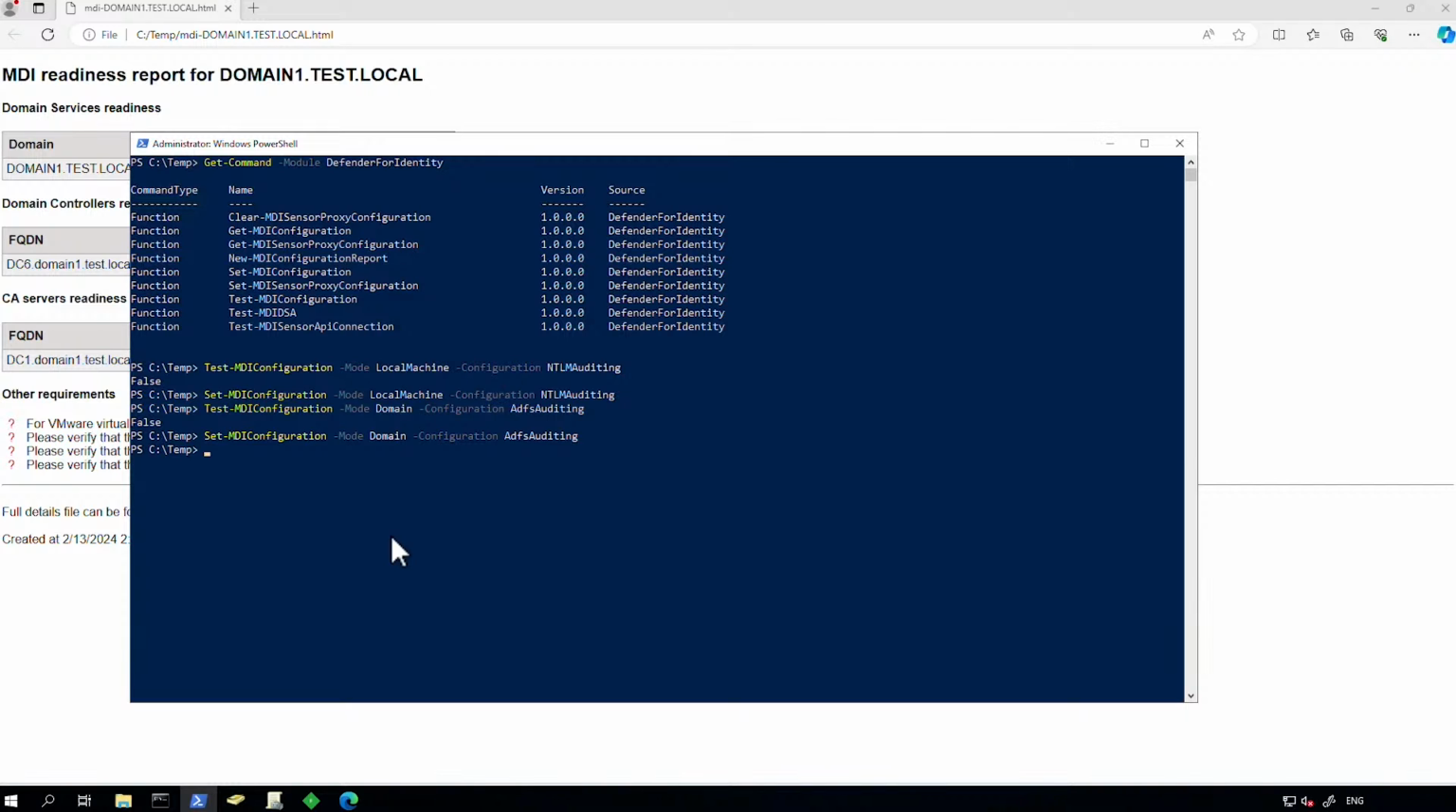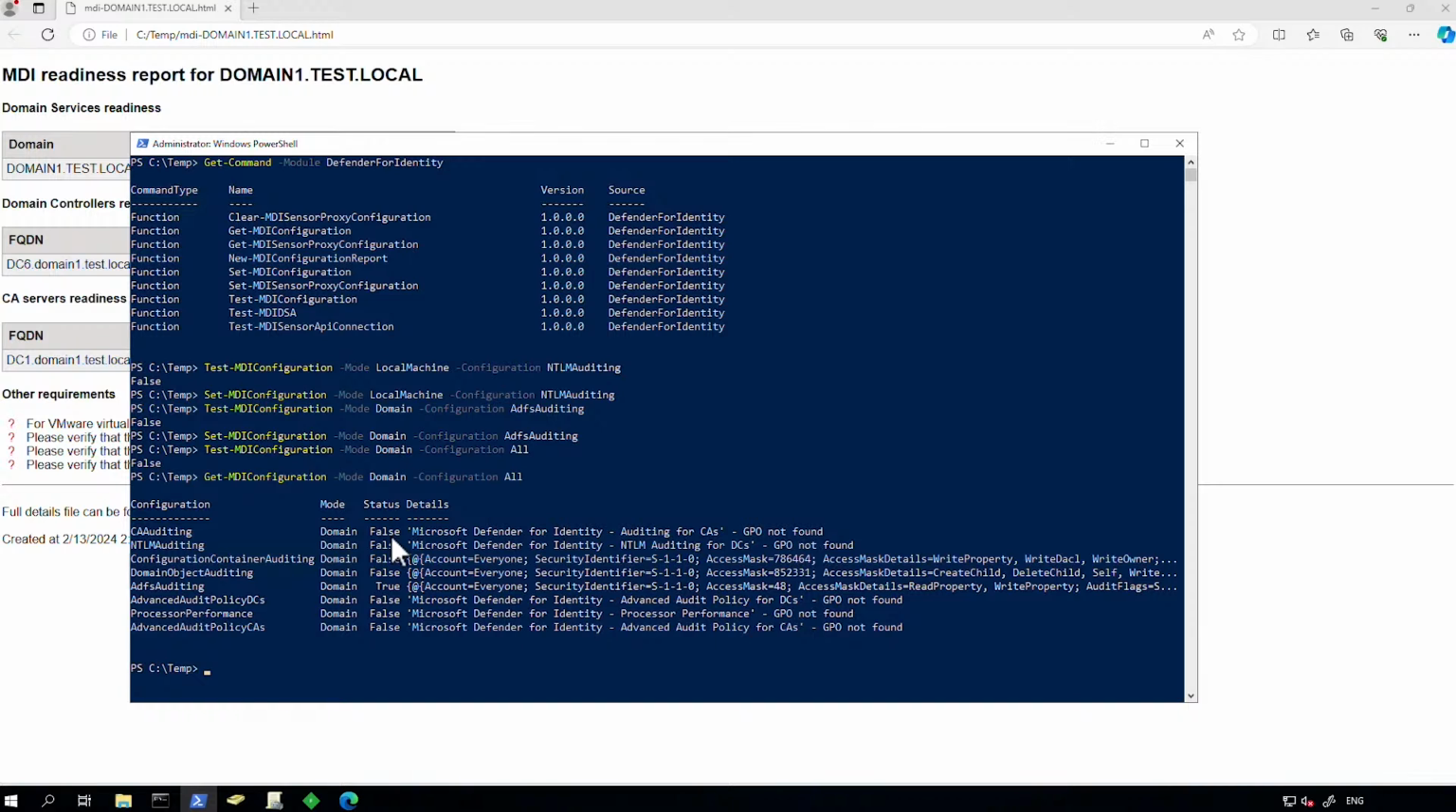Now let's continue with the policy that I just mentioned. And instead of running a test on a specific configuration, let's run a configuration all. So as you can see here, this is kind of a report that I get on the output that gives me details on the various configurations that are needed and if they are already in place or not, either on the domain auditing configuration or as group policy objects. So I did configure the NTLM auditing on this machine before, but it does not have a GPO that can be applied on all the machines in the domain.